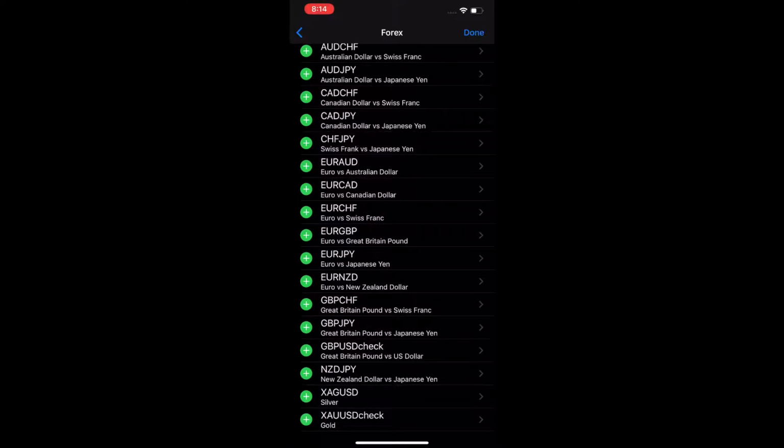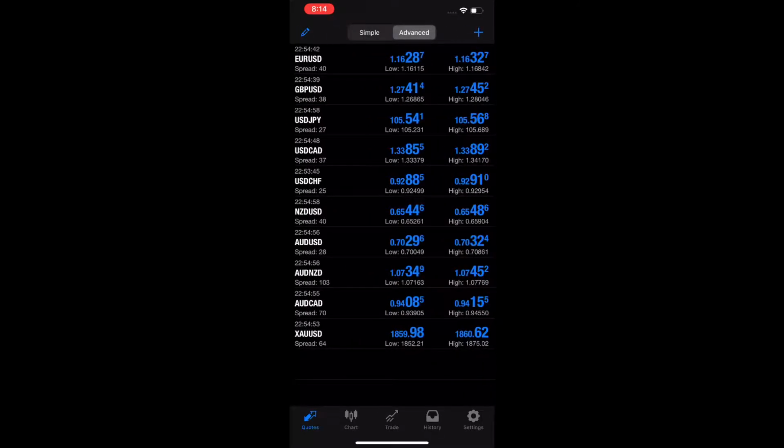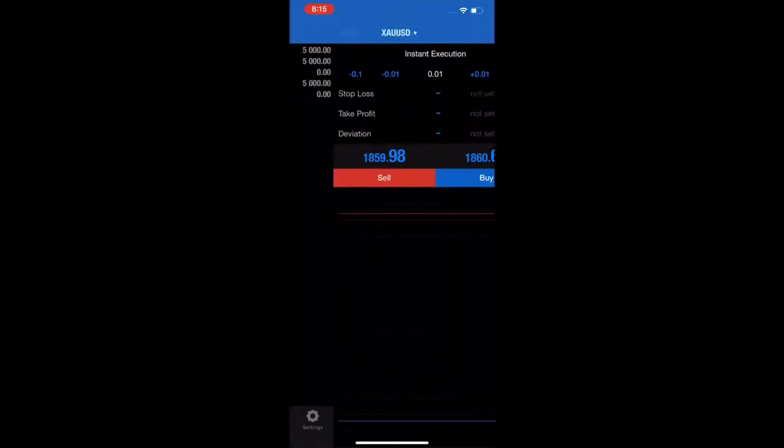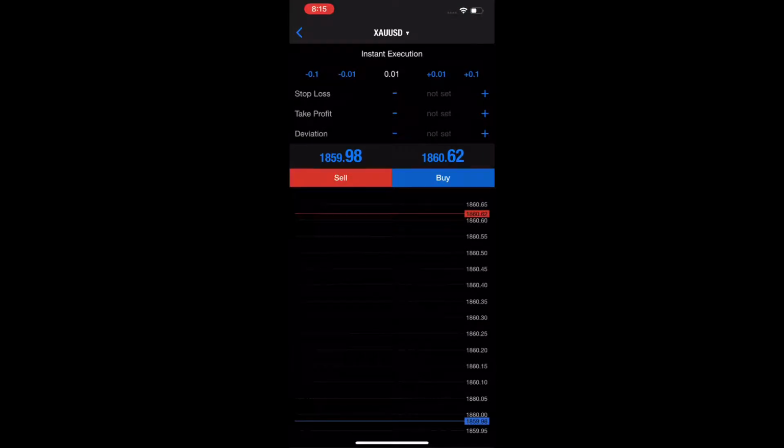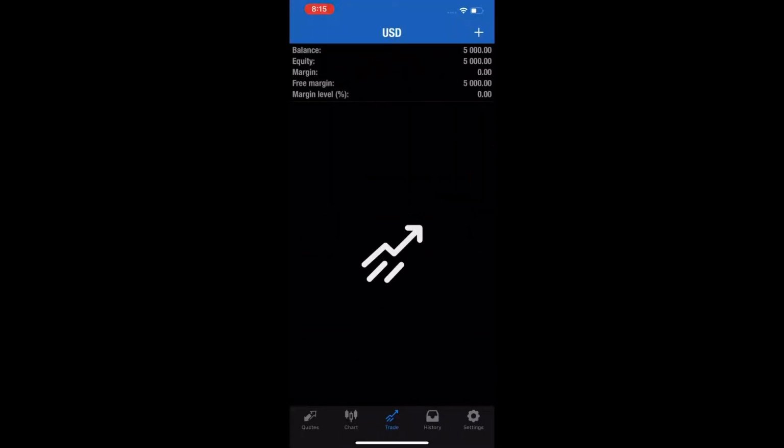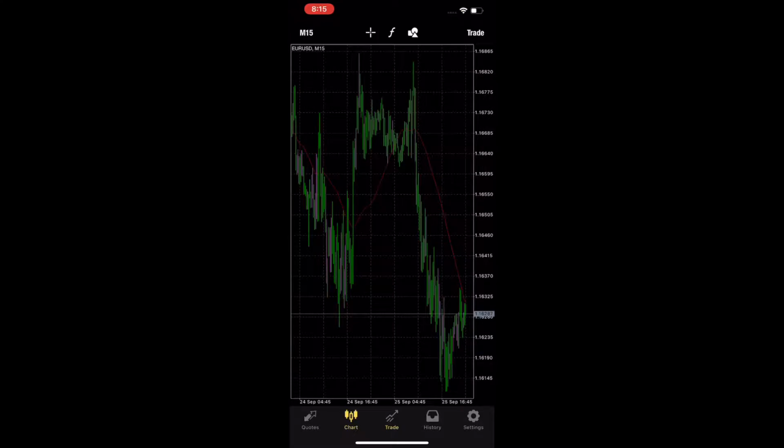Now if we go to done, you'll see that the newest pair that I added from the plus sign section is now here at the very bottom. The spread is 64. If we want to trade gold, we go here, we click trade. Boom, we can trade it. Now, let's say we want to actually see what's going on in the gold market. So this is the gold market, the actual chart here.